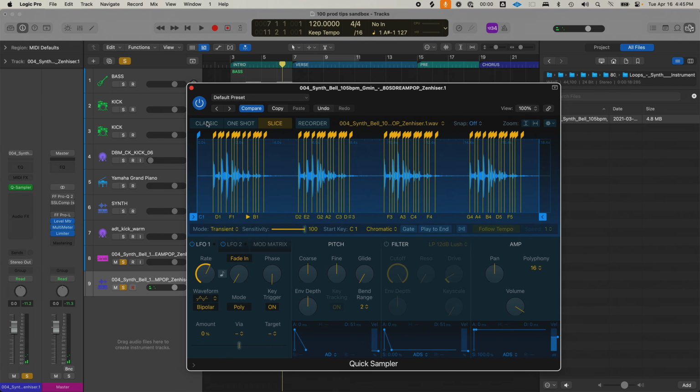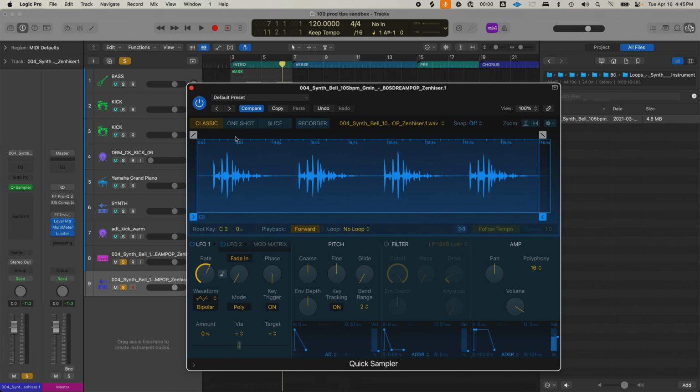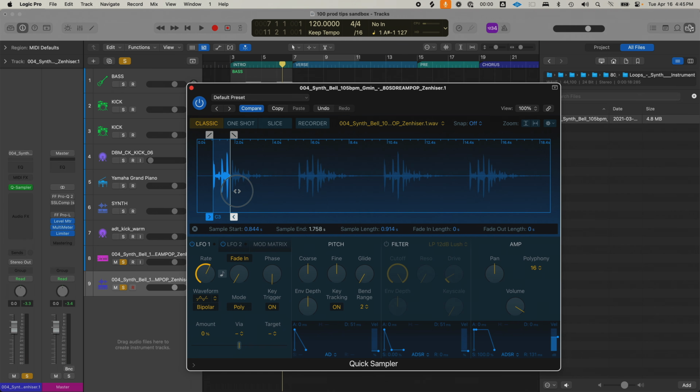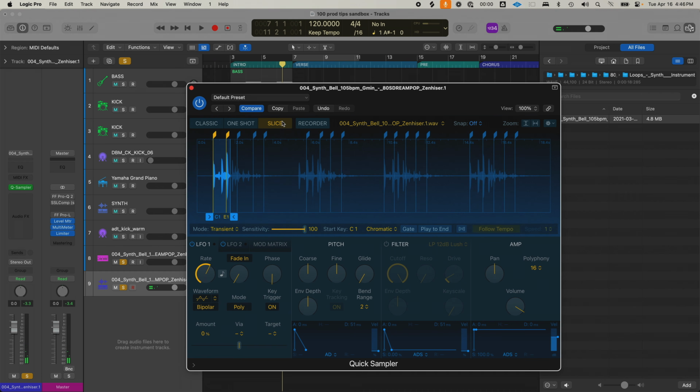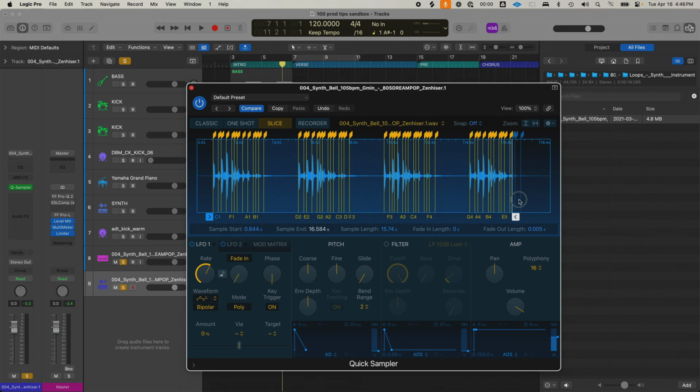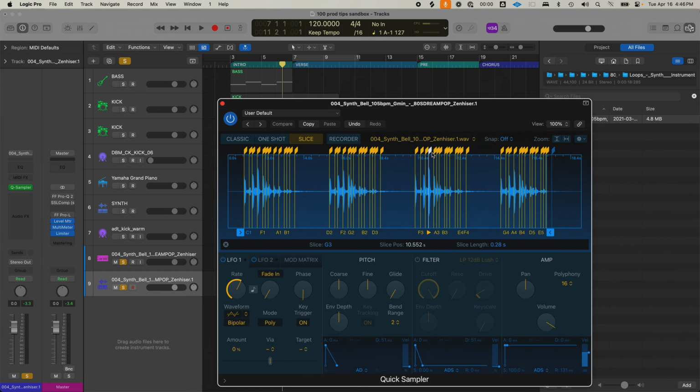I can also go over to one shot. I can go over to classic. Classic is gonna play the sample full on. And I can even highlight the specific parts that I want it to play. Let's say I only want it to play this, and maybe I create a rhythm with that. Or in Slice, let's say I actually like what Logic's done, but I can delete some of these. Where I don't love what Logic's done here, I might just delete them.